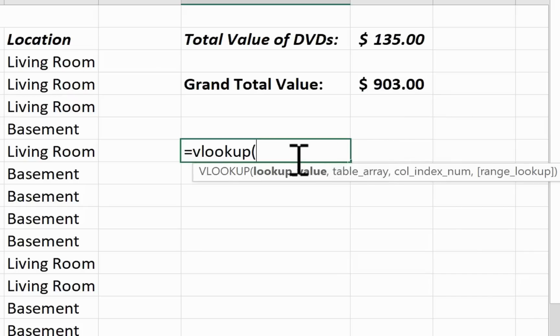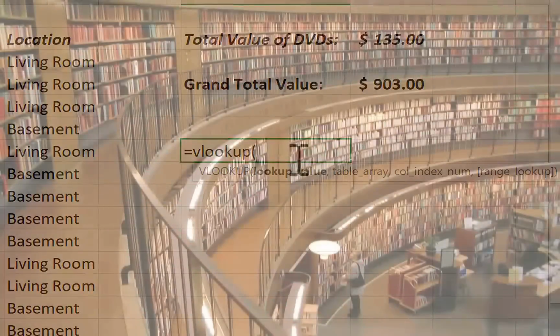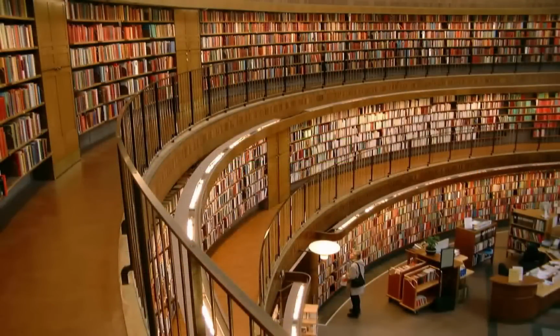So let's look at argument 1 first. It's asking for the lookup value. So basically, what is it that I know? What is it that I'm going to look up information about? But it's something that I already know.